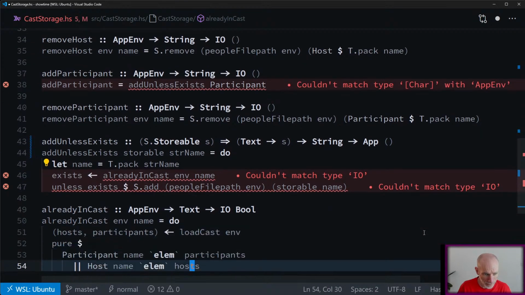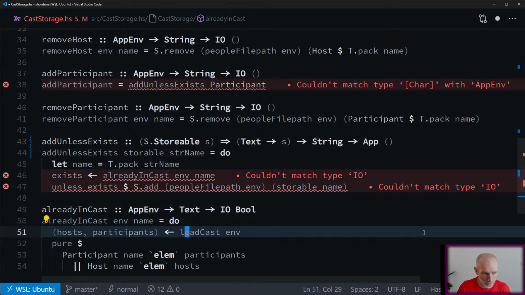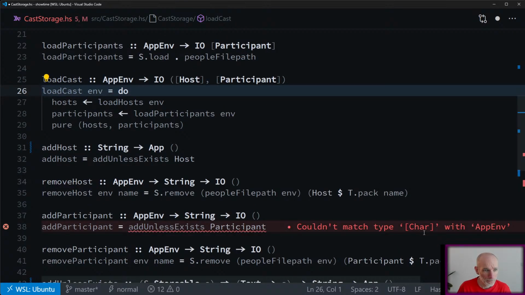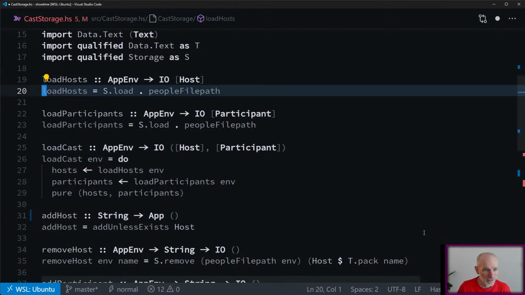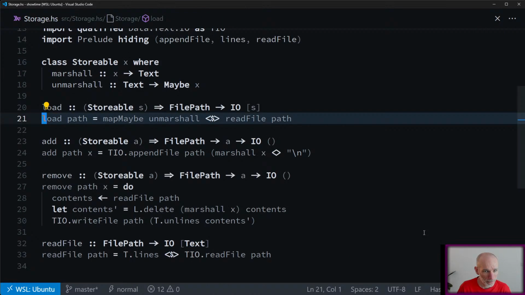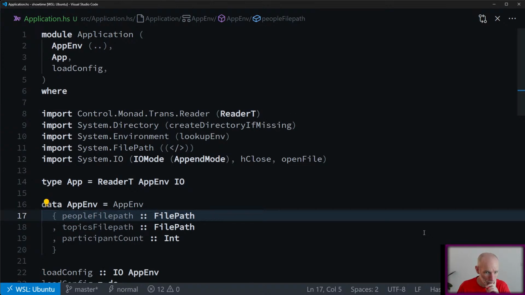And already in cast, actually use environment. Use it for load cast. Oh, there's lots of this going on. And this for load host, which is s.load. No. People file path. Okay, which comes out of the environment.